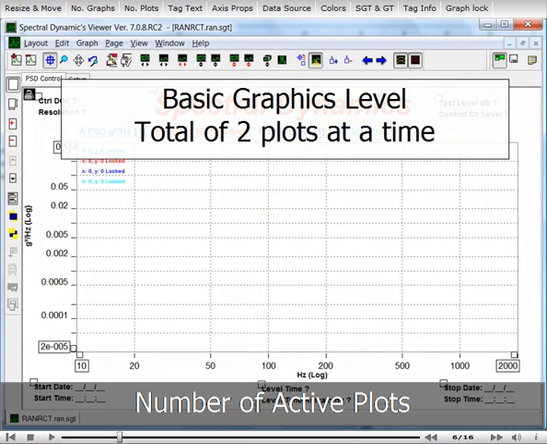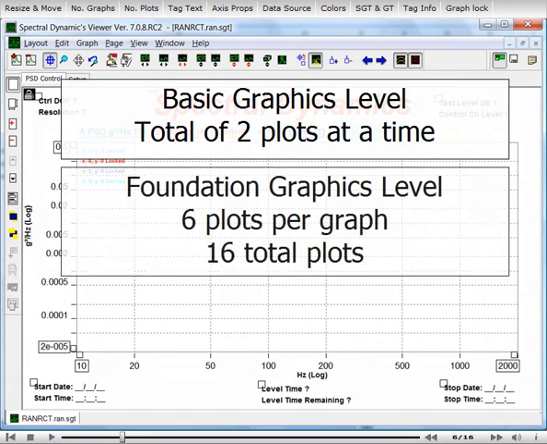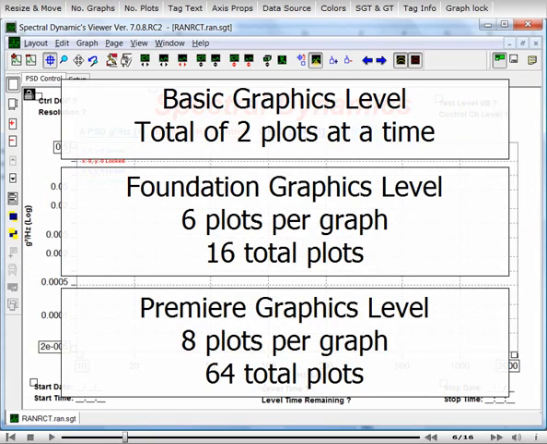Depending on the graphics level, you can have up to 8 plots per graph and 64 total active plots at a time when purchasing the Premiere package.